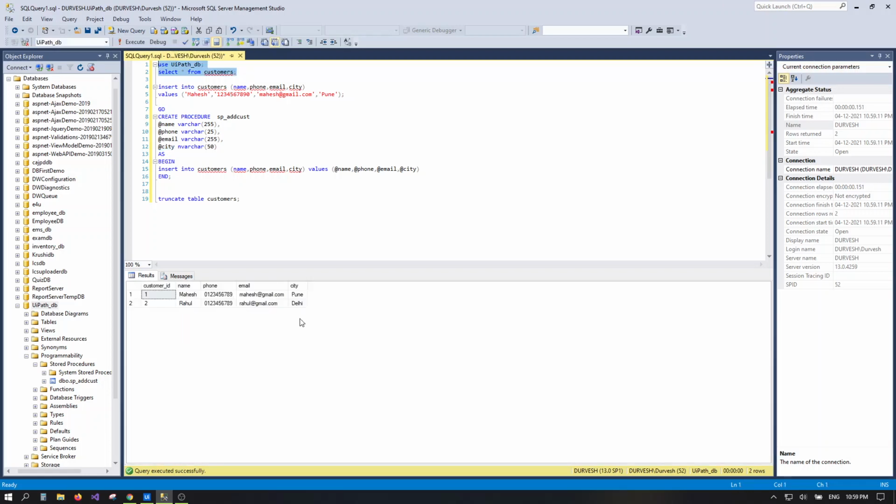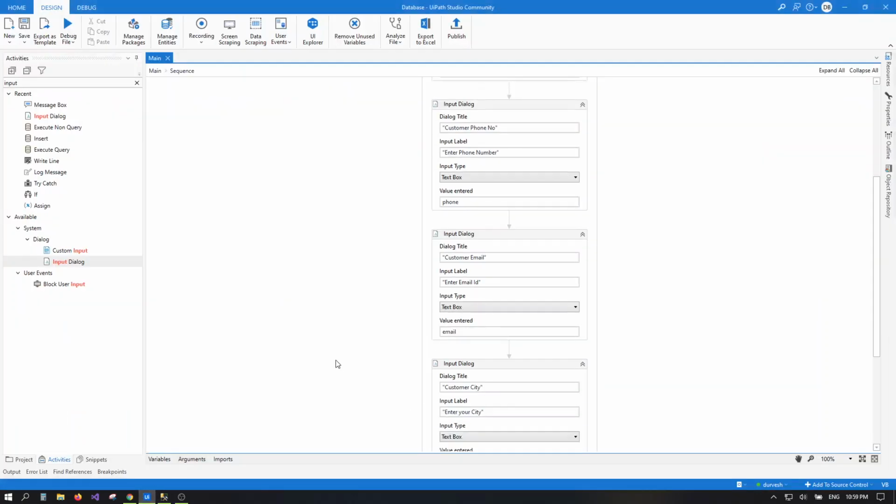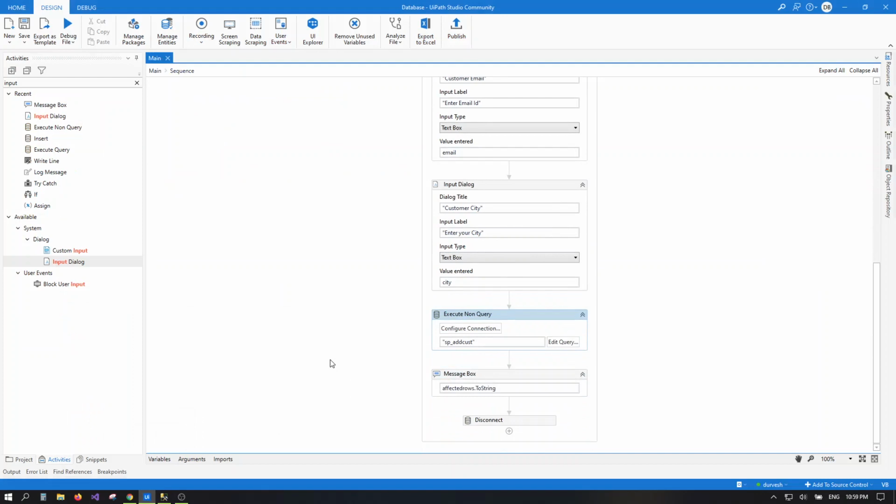So now we saw both ways, using an insert query and using a stored procedure, how we can insert the data into the table.